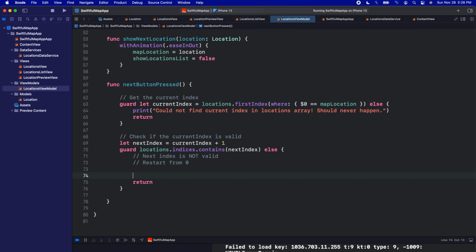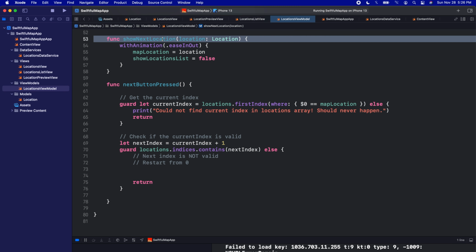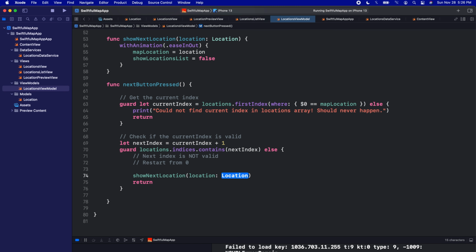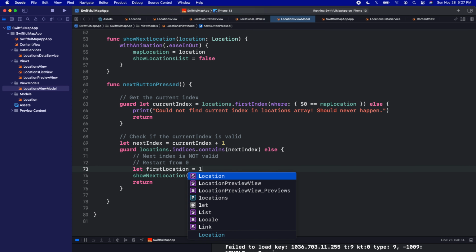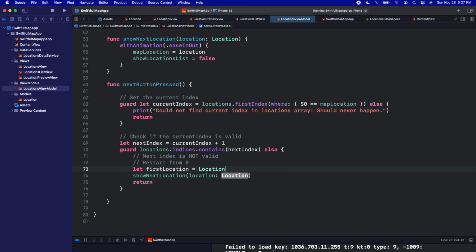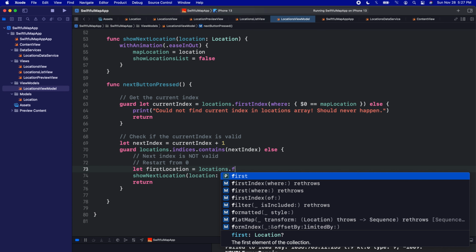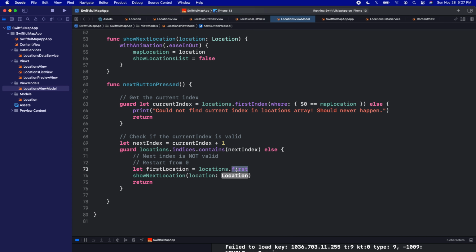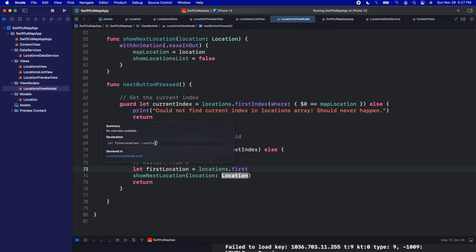So we're going to call this function here that we already have set up, our show next location, and we just want to pass in the first location. And to get that, we're just going to say let first location equals locations dot first. And obviously this first is optional. We've dealt with this a bunch now. So if we hold option, we can see that it's optional. So let's just safely unwrap it.